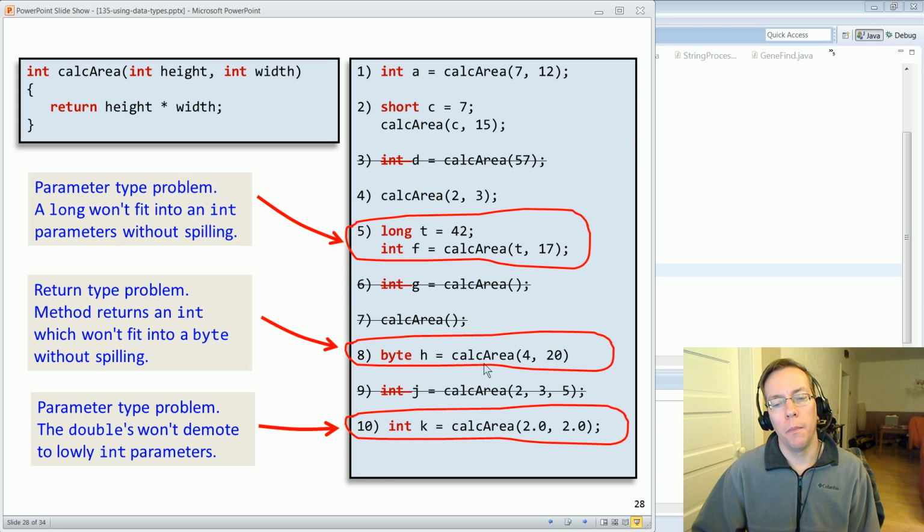A similar problem is with 8. The parameters are okay in 8. 4 and 20 are both integers. It's trying to put the return result into a byte. And remember, a byte is like an integer, but it's really small. It can only be between negative 128 and positive 127 or something like that. It's much smaller. You can't put that integer into H without spilling, and Java will not let you do this, and it won't compile.